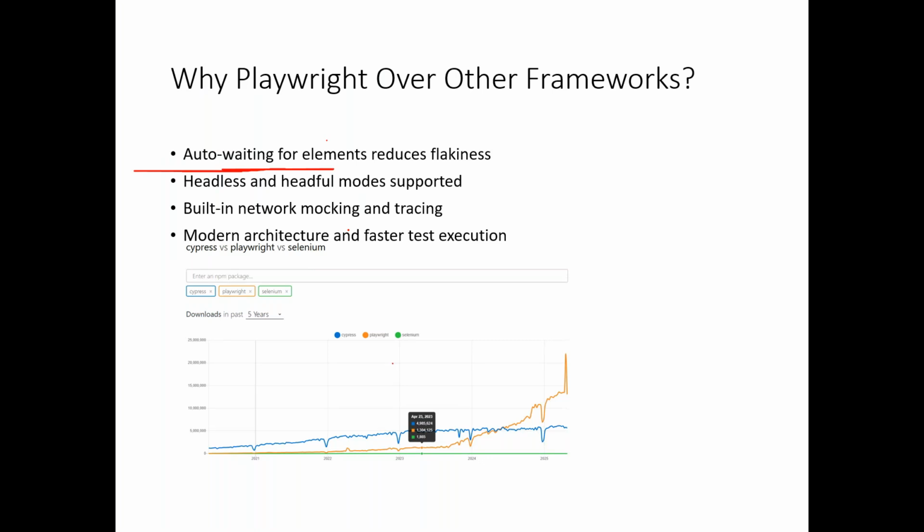So what is headless mode? The browser will not be open. Without opening the browser itself, we can perform our test execution. That happens in the background without even opening the browser, and that is called headless mode. Headful mode is where the actual browser opens and all the tests get performed, mimicking a user action.